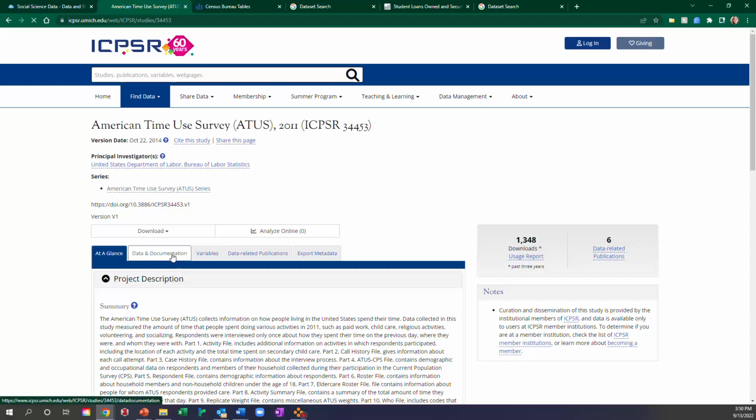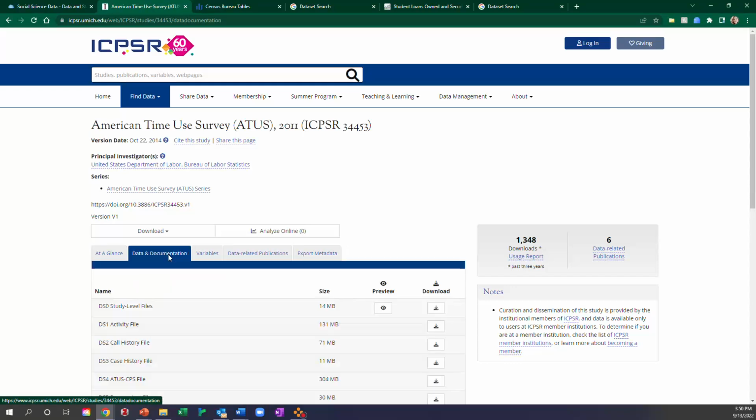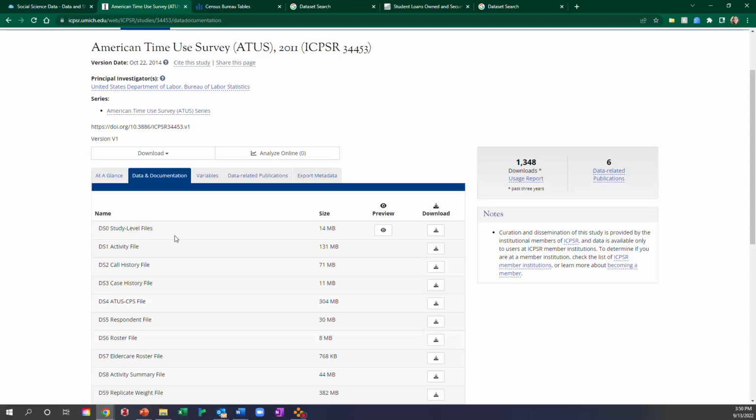And then I'm going to click on Data and Documentation. And from here, you can view the different things that are available, one of which is the study level files, where you can download the codebook and questionnaire used for the survey, and then you have the specific data files here. If you're interested in the first file, the activity file, to download it, you click here, and then you choose what type of software you would like to use the data with. One helpful thing to note is how many people have used the data in the past 3 years to see if it's a good data set to use, and it also shows you how many publications have been published using this data set.